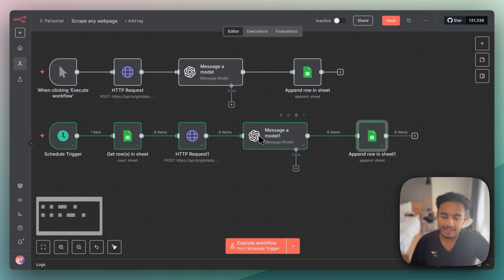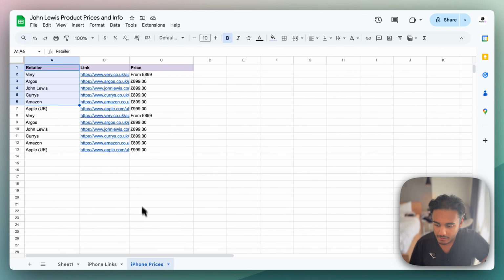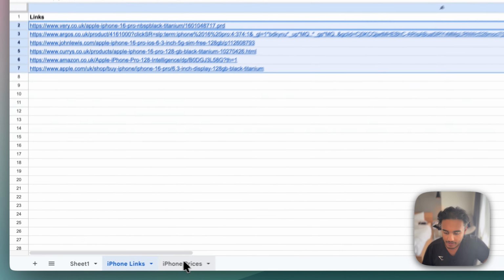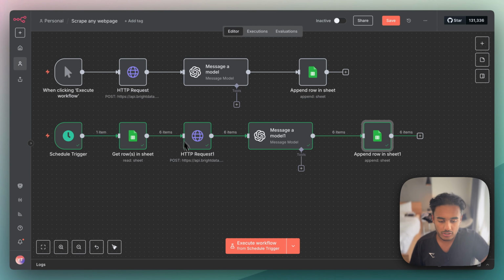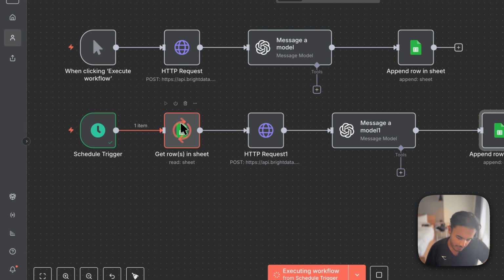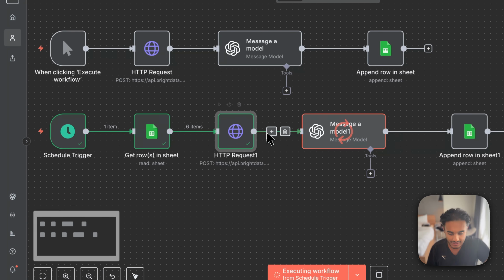And now if I click execute, it will probably look the same, but I've deleted all the different items over here, and I'm going to run the automation just to show you exactly how it works. So let's click execute workflow. It's going to go grab all the rows in the sheet. It's going to go through and scrape every single one of those websites. This might take a minute, so I might cut the video. Oh, it didn't actually take that long.